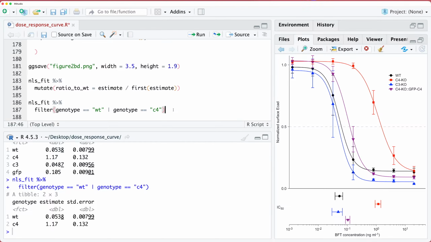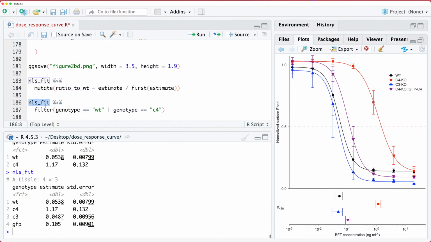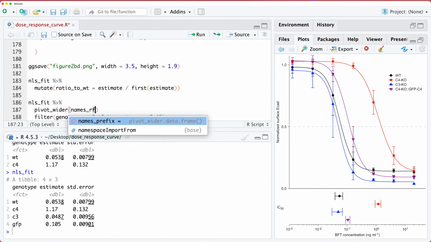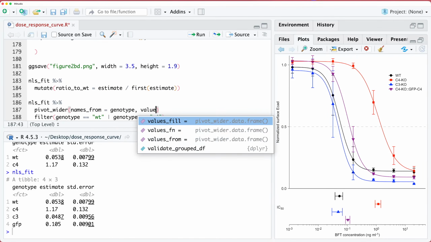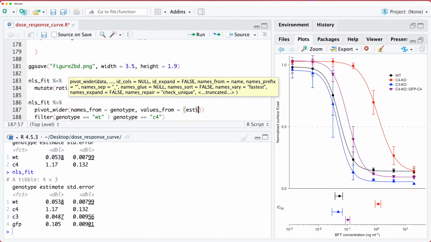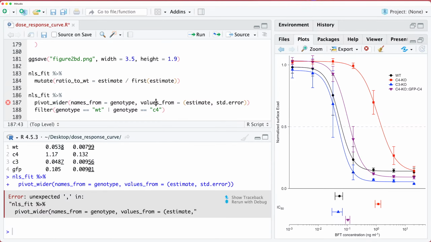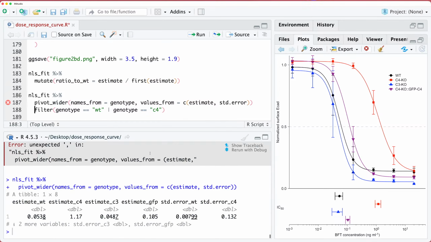And let's see. Yeah, I'm getting tired if you can't tell. Let's pivot this wider. So we'll do pivot_wider, names_from genotype, values_from equals estimate and std.error. And I forgot the c here. There we go. So we can pivot wider, right? Like that.